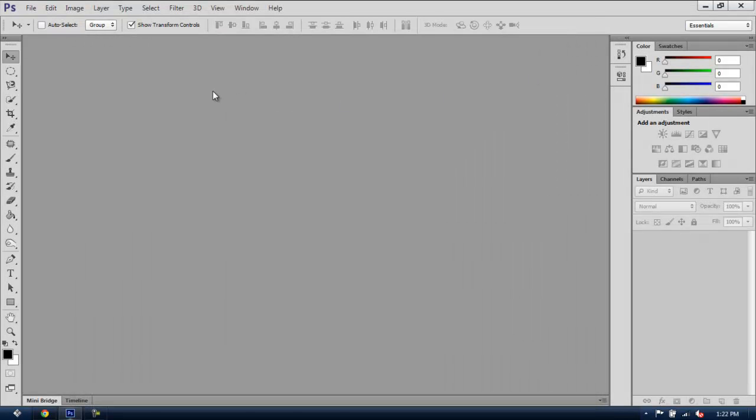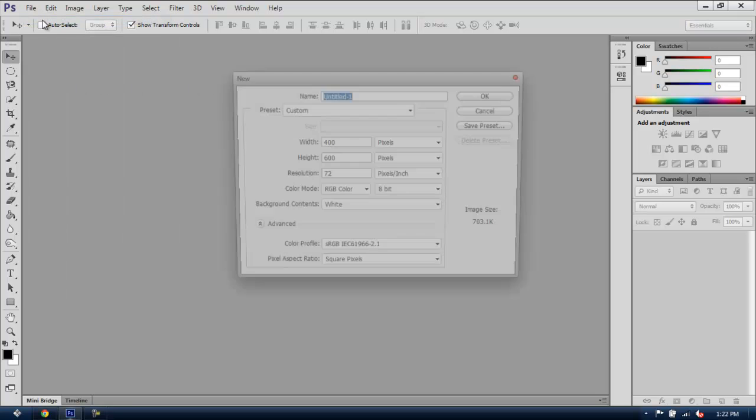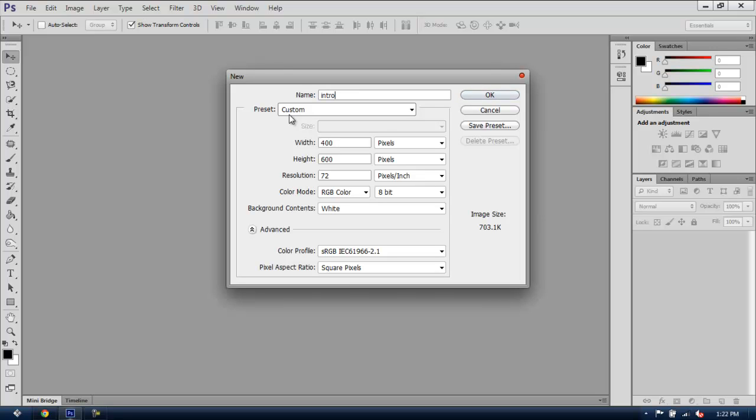Now let's go ahead and create a new document. Go to File, New, and we'll call it Introduction. Just keep in mind, you won't need to keep this document for the future. Make sure the unit is in pixels, and the size will be 400 by 600.